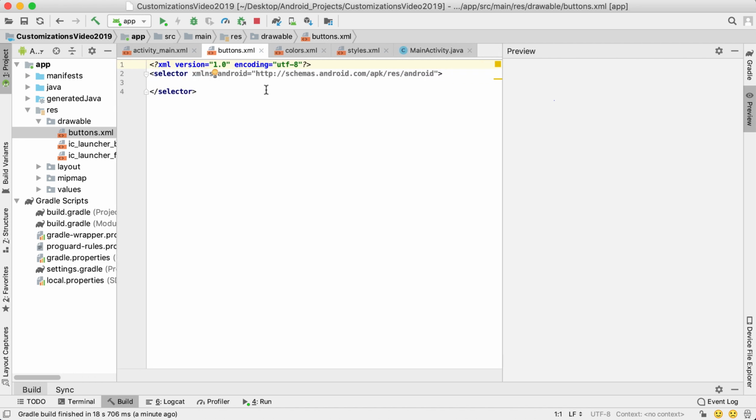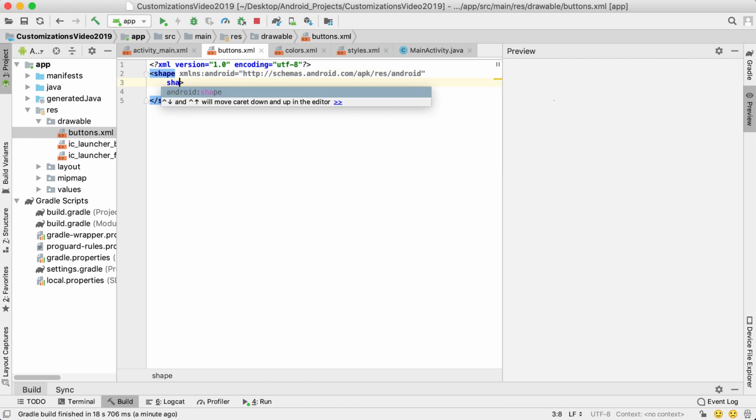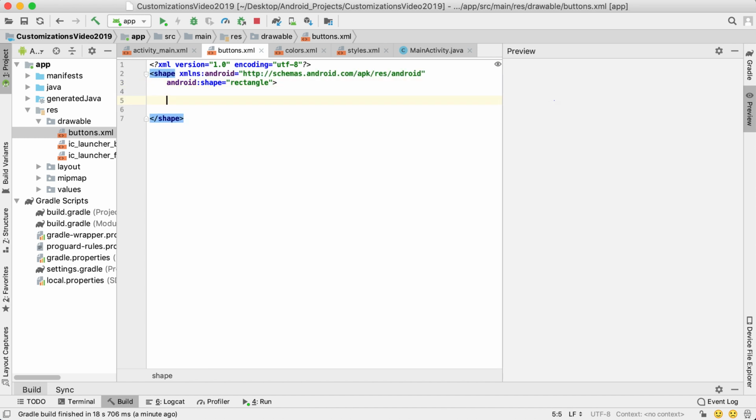What we have here on the buttons XML, that's part of drawable now, is a selector, and I want you to change that selector to a shape. Put your cursor where mine is now, press enter, and then we add a shape there. The shape for a button is normally a rectangle, so I'm going to set the shape as a rectangle.